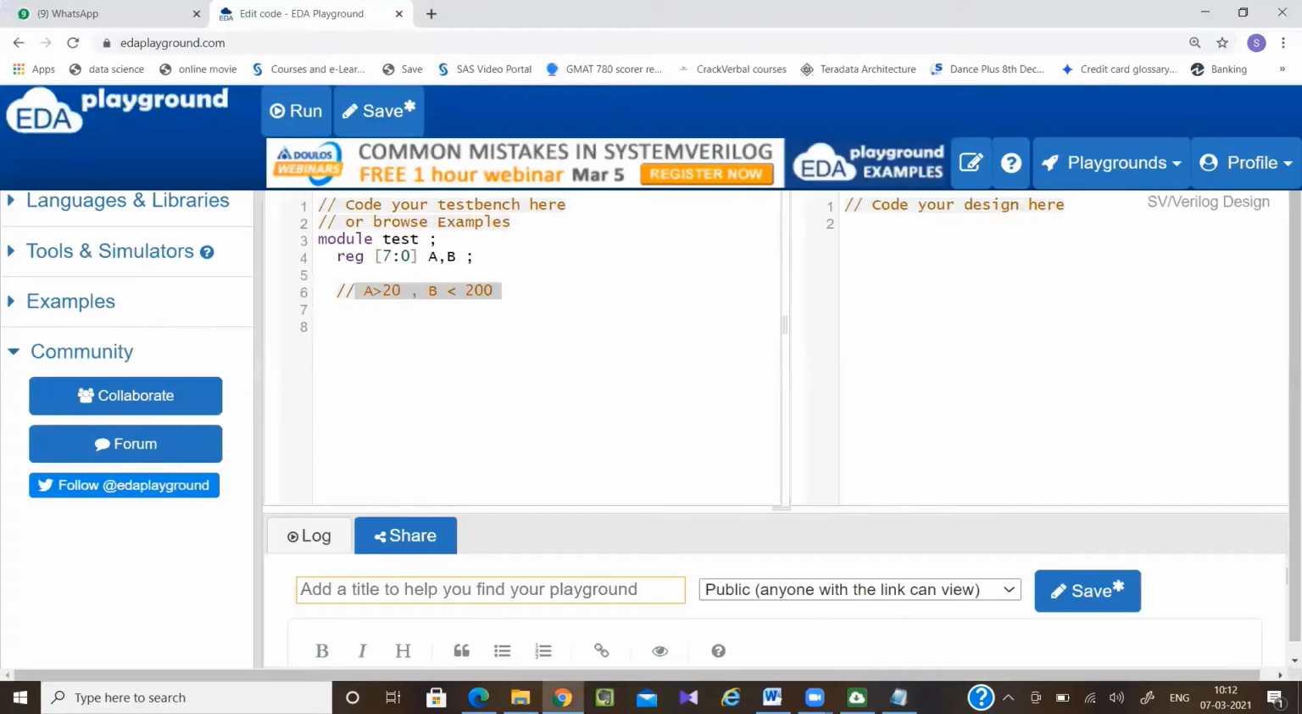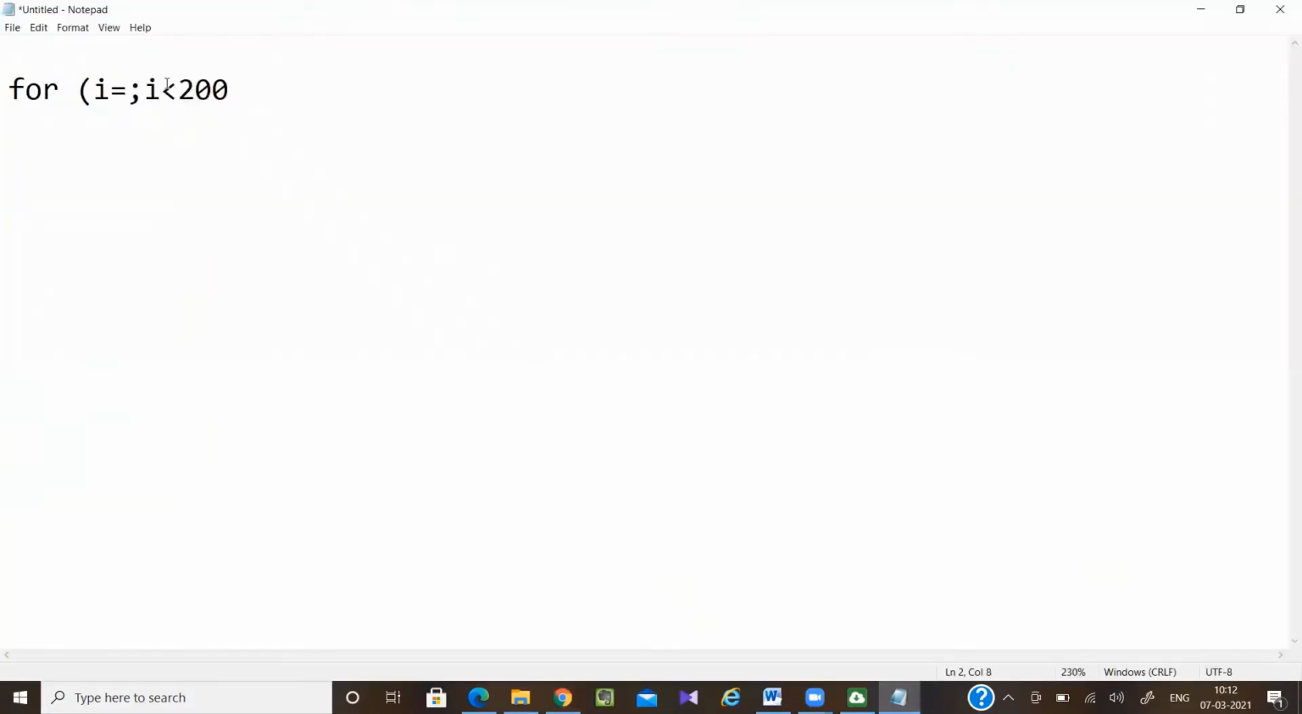If A is greater than 20, I will initialize I to 20. I is less than 200 or 500, anything you can take. I equal to I plus 1. Begin, A equal to I. Okay, it will generate the A value, no problem. But I have to generate it in a random manner.